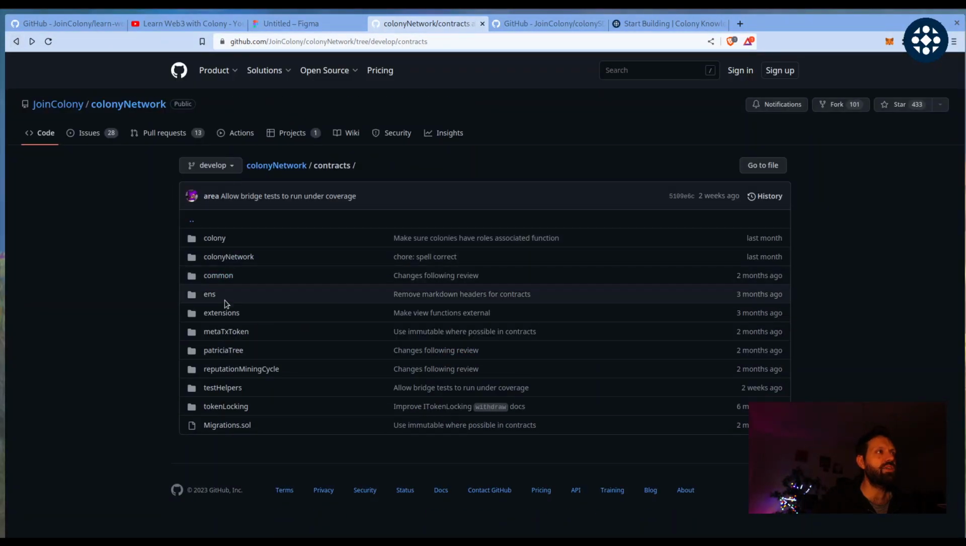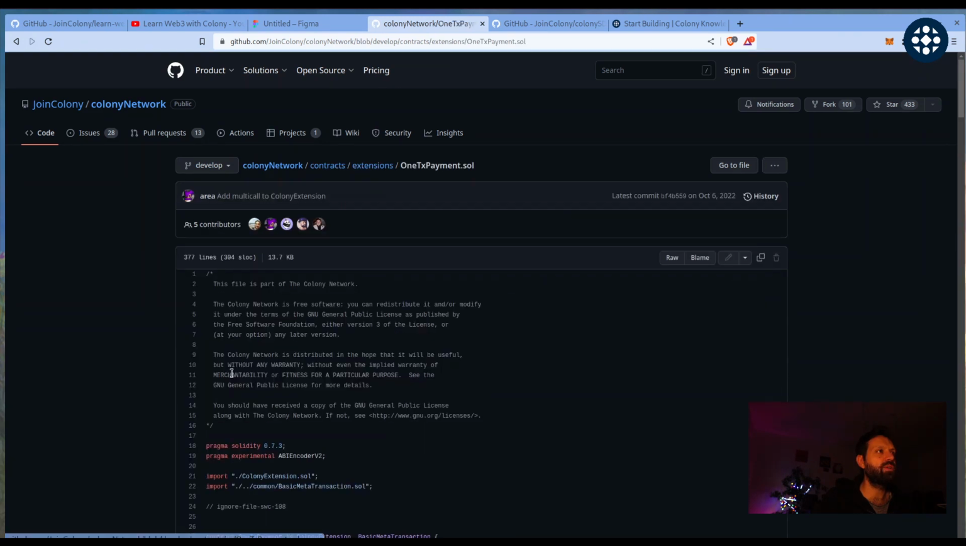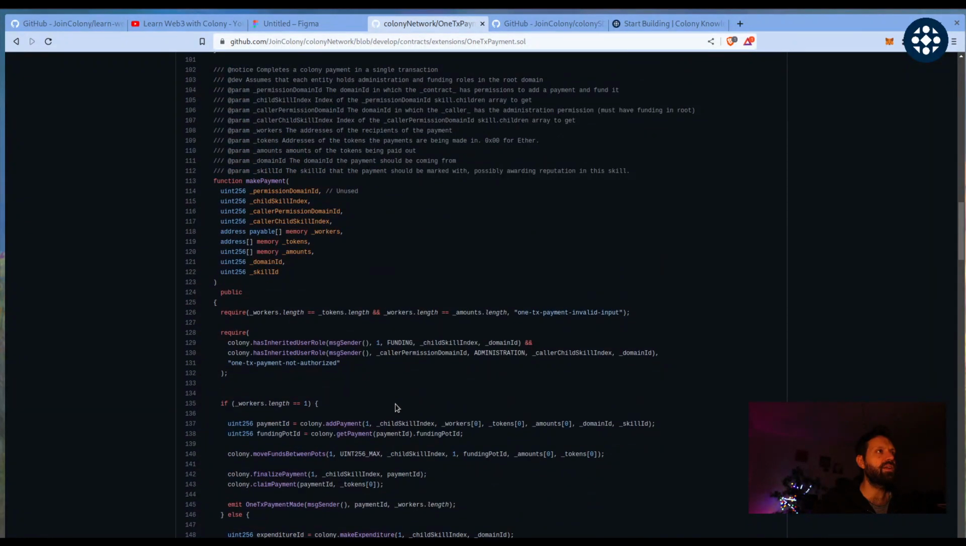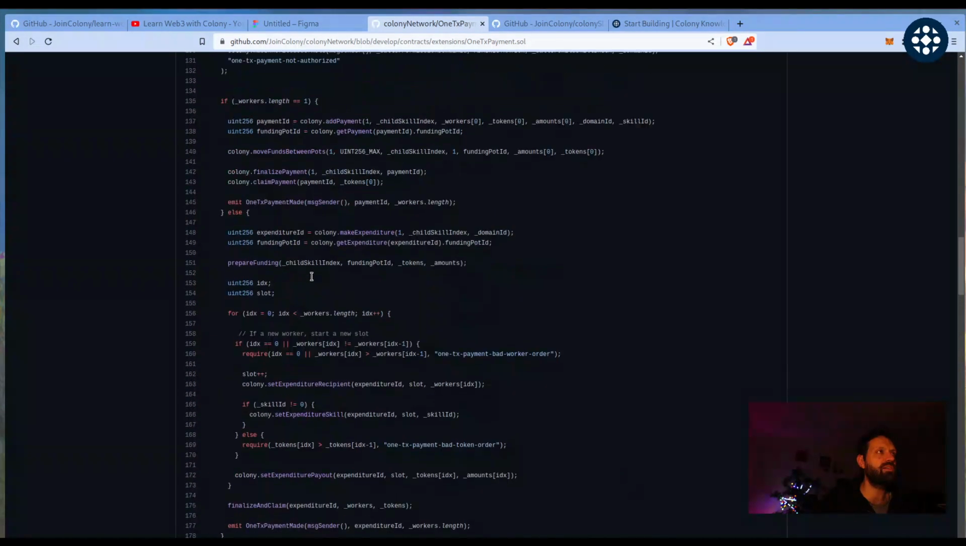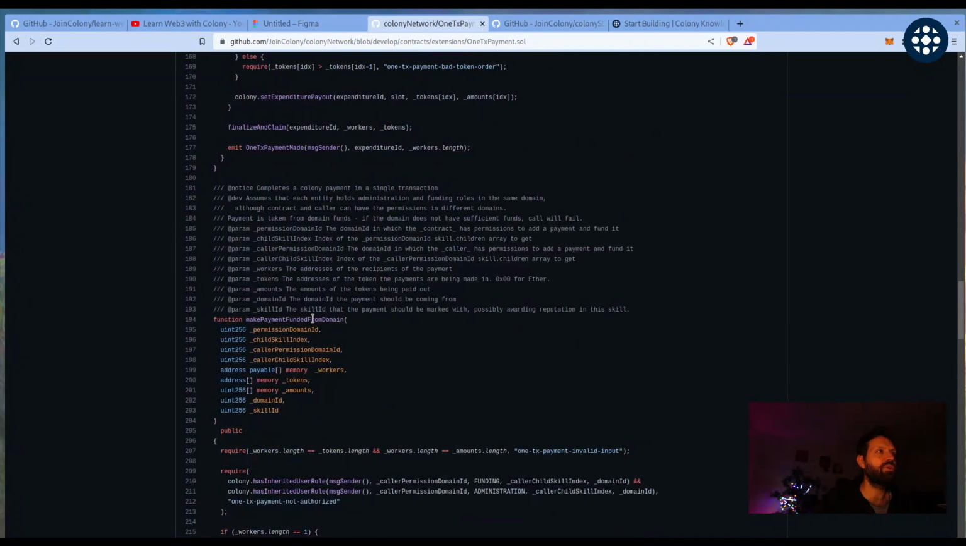Where it gets really interesting are the extensions. And for example, let's take a look at the one transaction payment, the one-tx-payment extension. So that one has the interesting function of makePayment, or makePaymentFundedFromDomain, which is very interesting. So that means you can basically make a payment from root, or you can make a payment from a certain domain to someone, and that will also incur reputation if it is in the native token of the Colony.